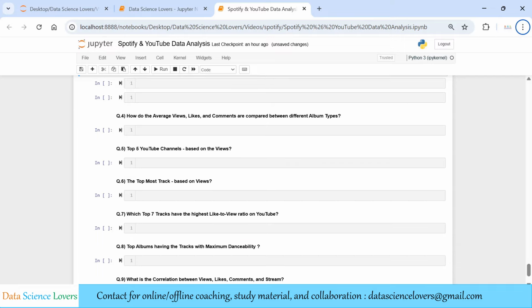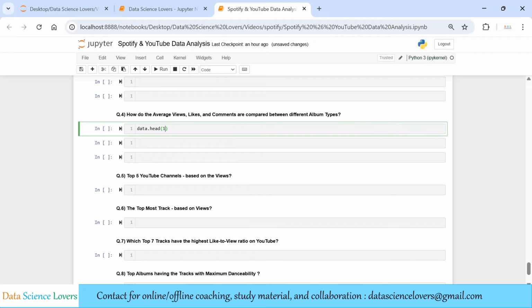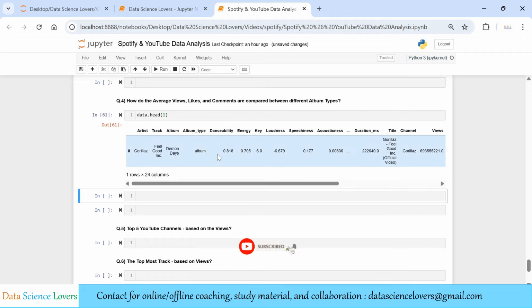Moving to our next question, we have to tell how the average likes, average views and comments compare between different album types. To solve this question, first of all, we have to group by album type again, with dataframe dot groupby, and consider the column album type. On this, this time we have to consider three different columns, which are views, likes and comments.